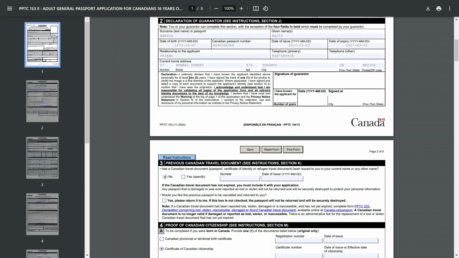The guarantor has to know you for 2 years and has to sign on the back of one of the photos with the details, and sign on this document here, writing the number of years known, date, and sign, city, province, territory or state. Once this is done, let's come down.